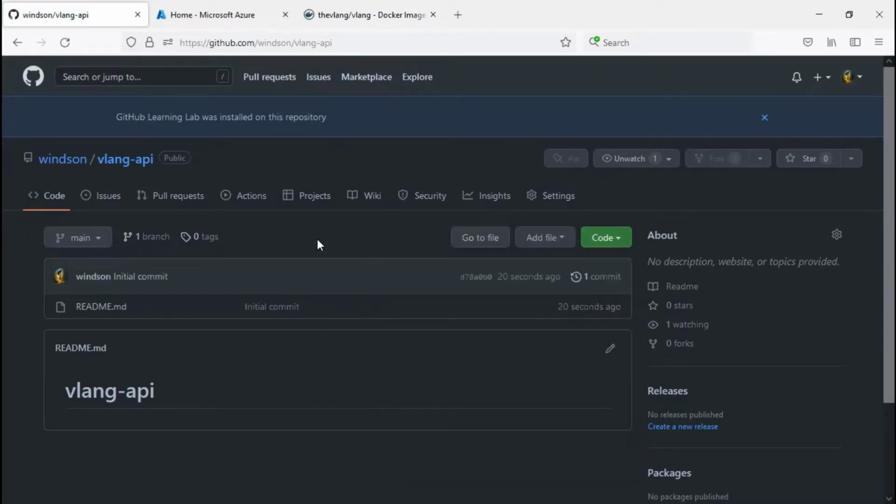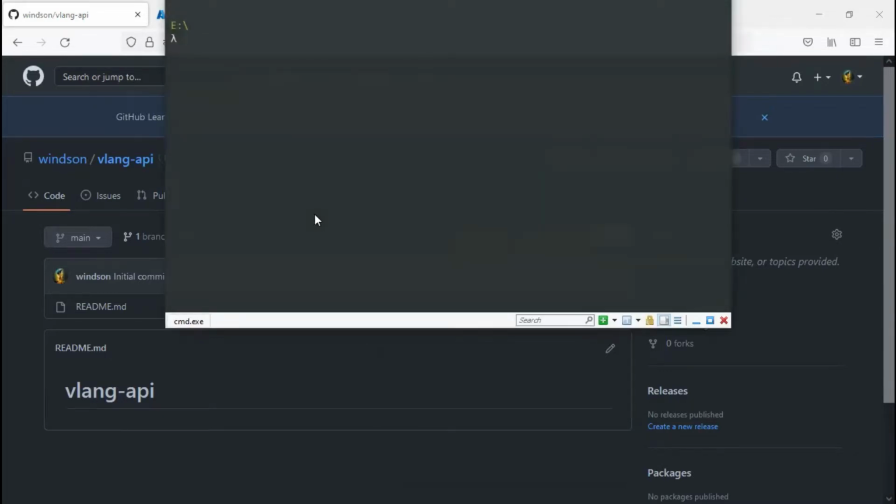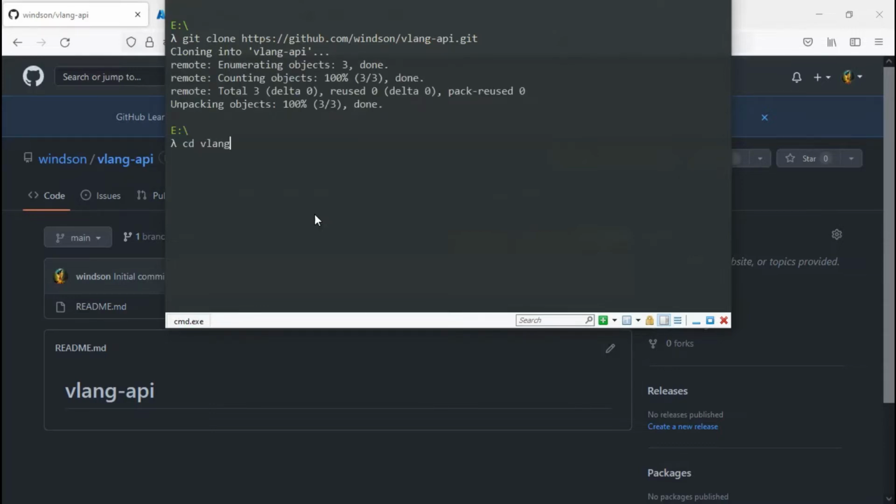on my local PC. So here I am on the local PC and I have connected to the command line terminal, and git clone the URL that I have just copied, and the repository will be cloned onto my local PC. I'll cd into that repository vlang-api, which is the directory name same as the repository name, and I'll open Visual Studio Code.